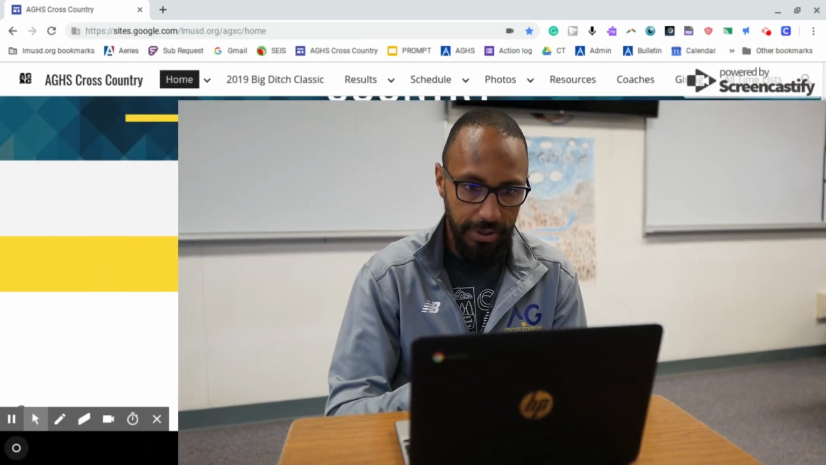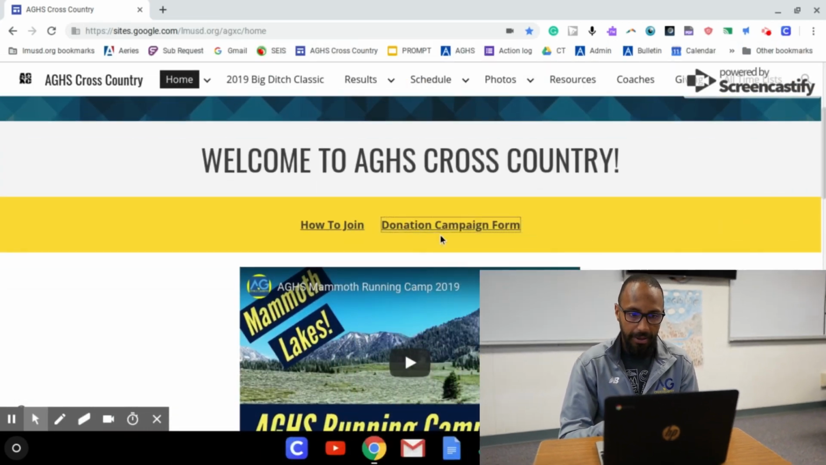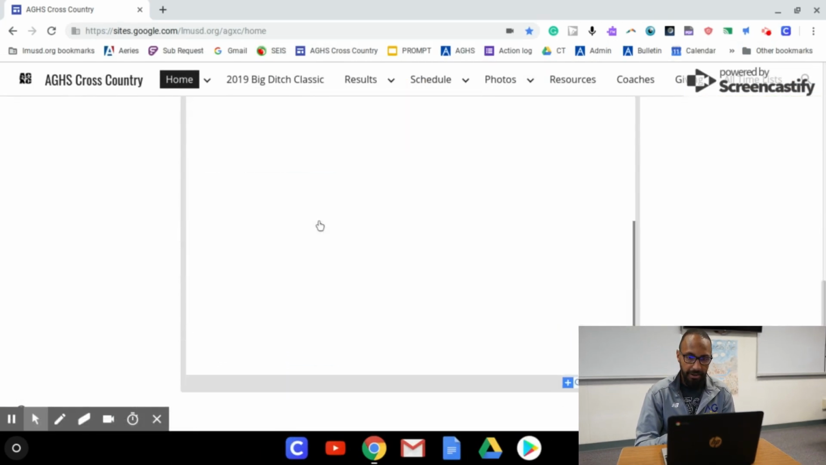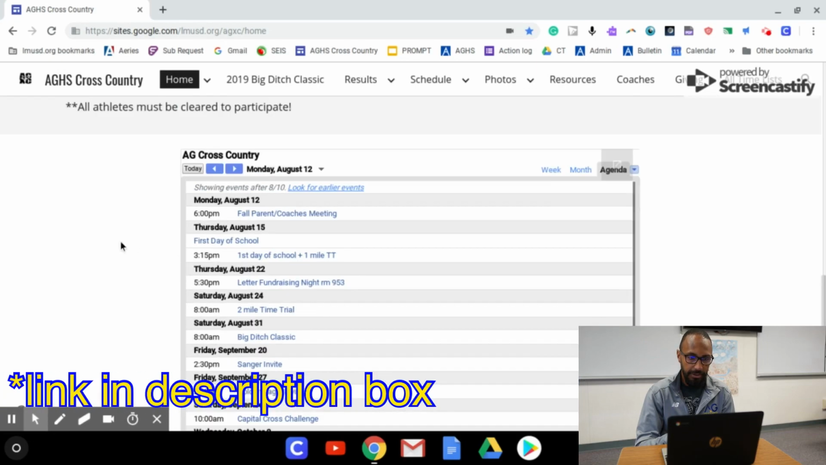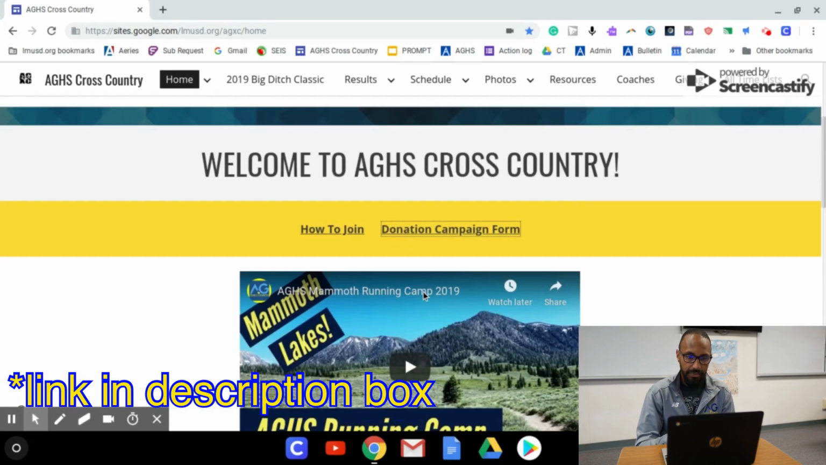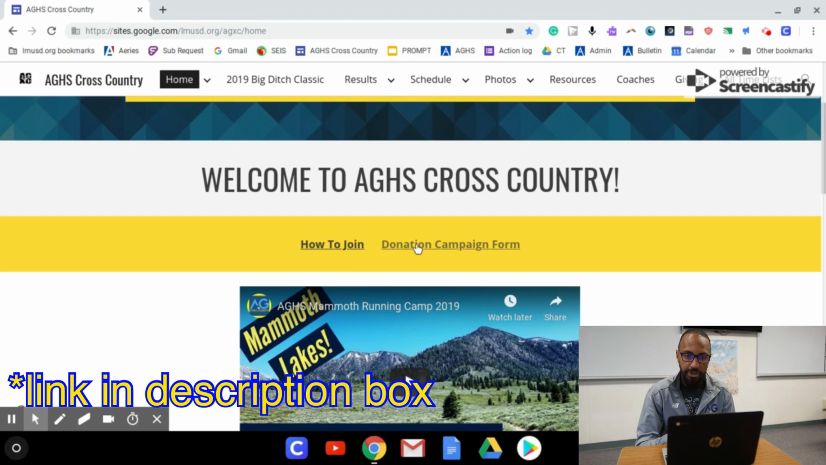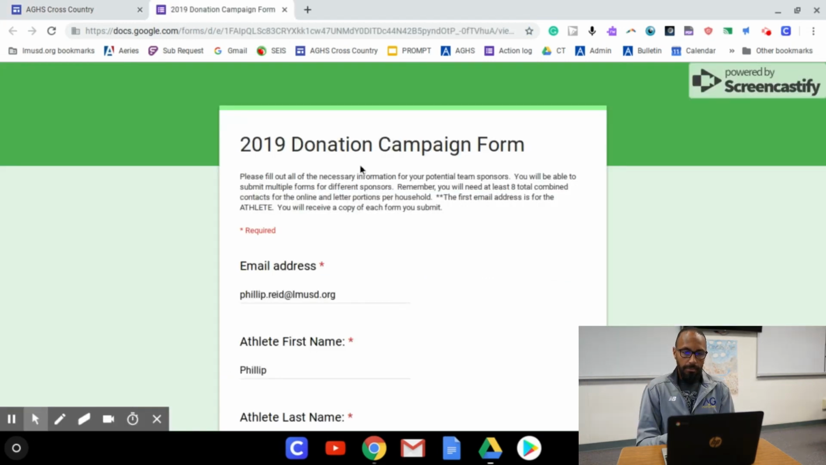So the first thing you need to do is to locate the link for the donation campaign form, which is on our cross country team website, which I'll show you right here. Okay, so here's the website. By the way, this is a great place to find all sorts of information. Got our schedule, got upcoming dates. So I'm going to click on donation campaign form. So you click on the donation campaign form and it's going to bring up this survey page.